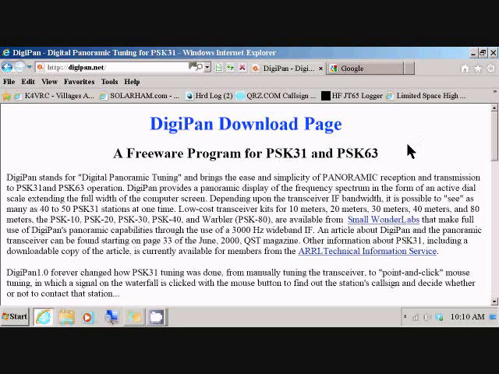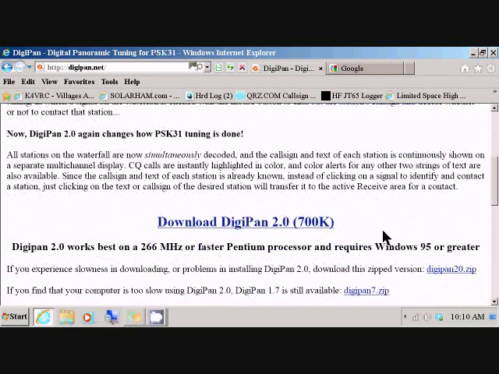One of the few restrictions in Digipan is that it's limited to PSK31 and PSK63 for PSK modes. To get a copy, go to http://digipan.net. Note there's no www in front of there for some reason. And click on the Download Digipan 2.0 link. This will start the download to your computer, and when it's done, click on the downloaded file to install it.